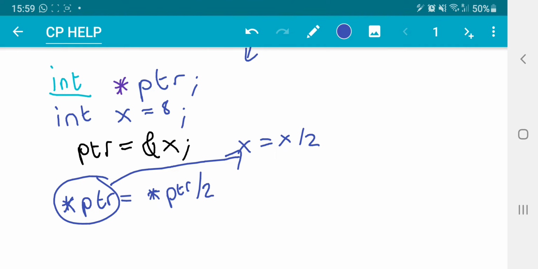So this is just the intro to pointers. I'm going to upload a next video to expand a bit more on this.